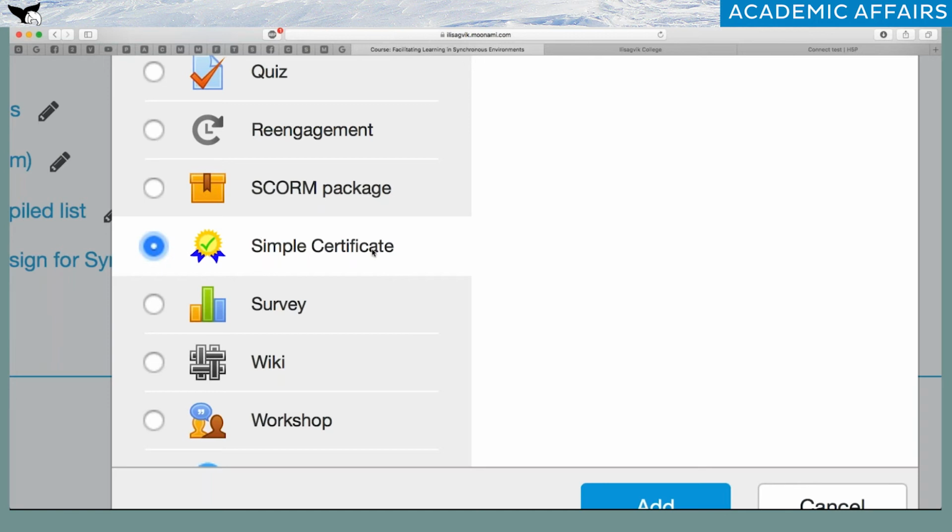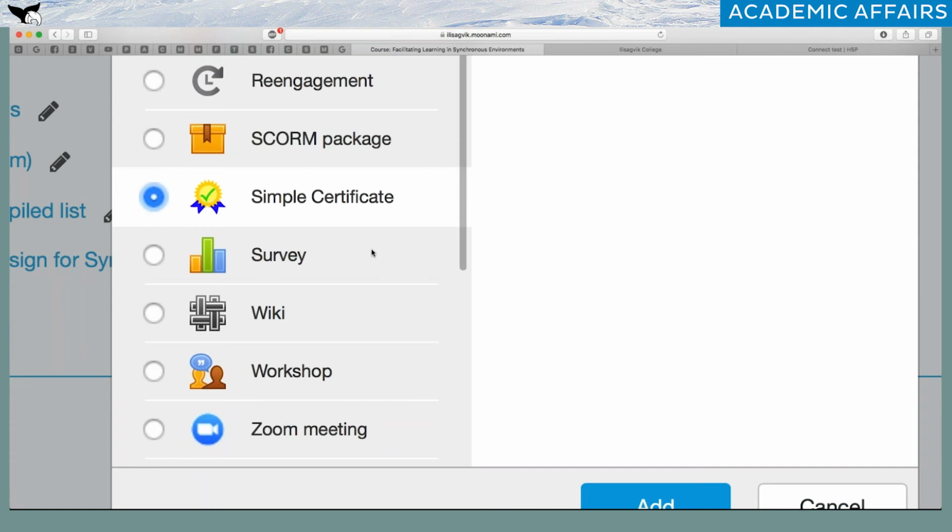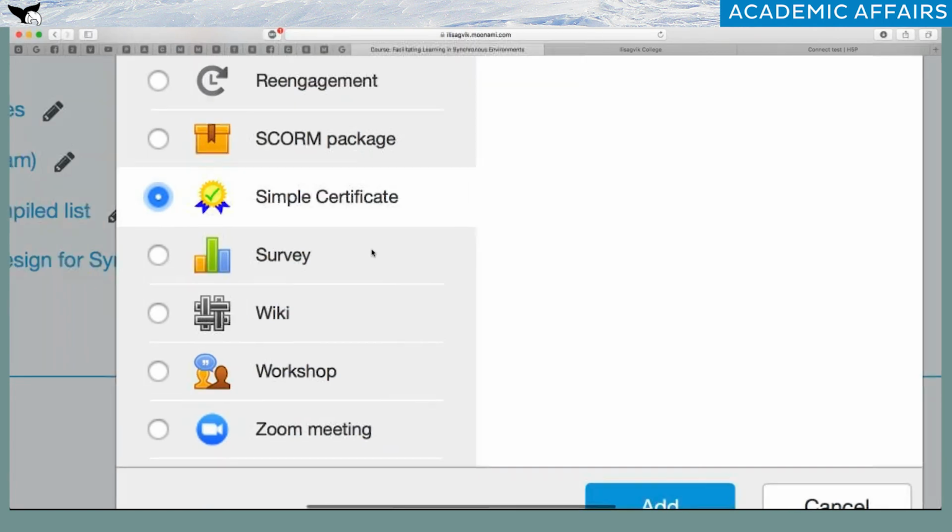Yeah, that would go really well with some activity completion. Definitely. Completion tracking, activity completion, and then restrict access. Right. So you have a simple certificate on there and you're restricting access until they receive a course grade of 70%. If you don't do something like that and the certificate's just down there, anybody can click on it because they can see it and Moodle doesn't care.